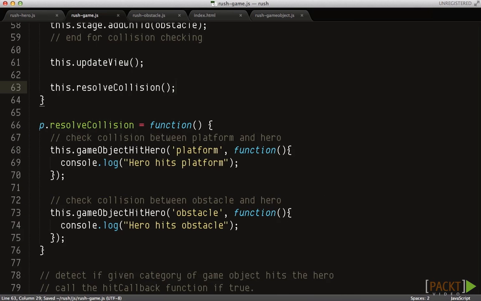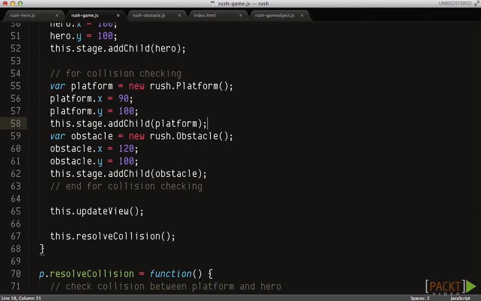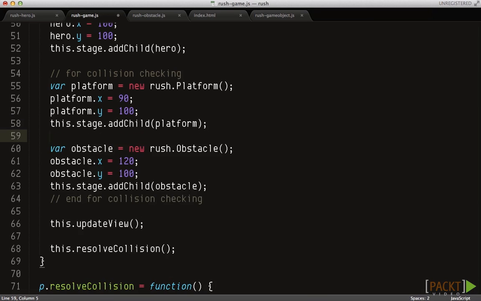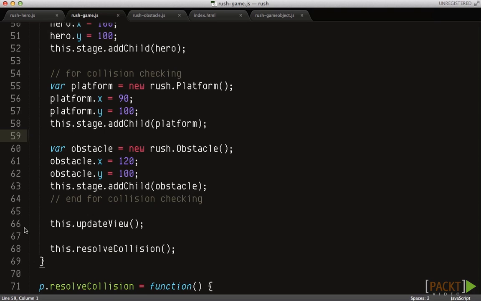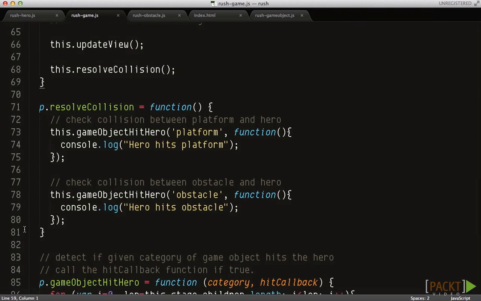Finally, check your logic code again by adding a test platform and obstacle on the stage that overlaps the hero. The console indicates that a collision was detected between the hero and the obstacle. In this video, we've streamlined our collision code with a cleaner approach using the new collision method. You'll now be able to easily detect collisions between the hero and any kind of game object.